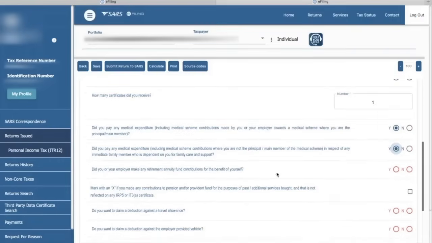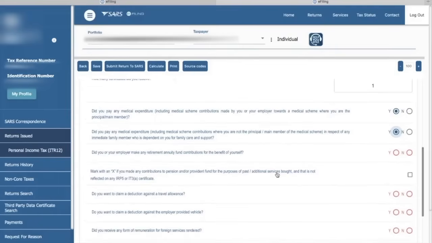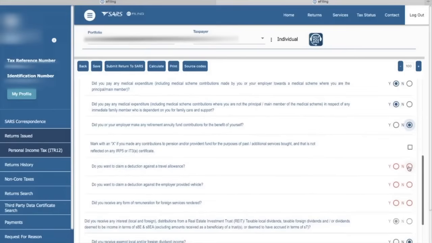Okay, and then the next question: did you or your employer make any retirement annuity fund contributions for the benefit of yourself? If you made a retirement annuity fund contribution, then you click on yes, or if your employer did that on your behalf, you'll also click on yes. But if it's a no, you'll just click on no. So here we're clicking on no for this taxpayer.